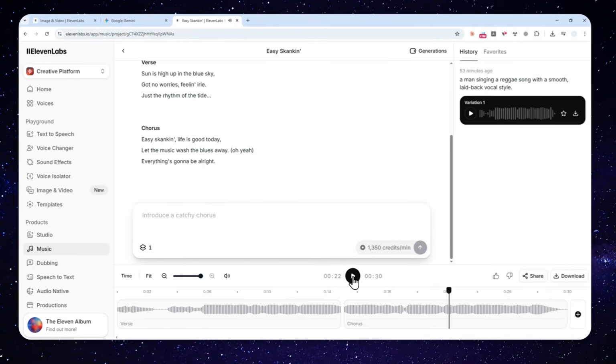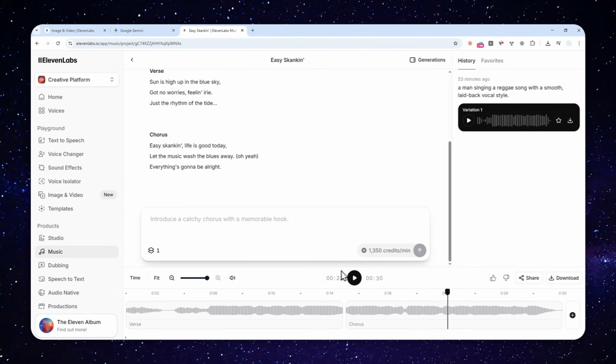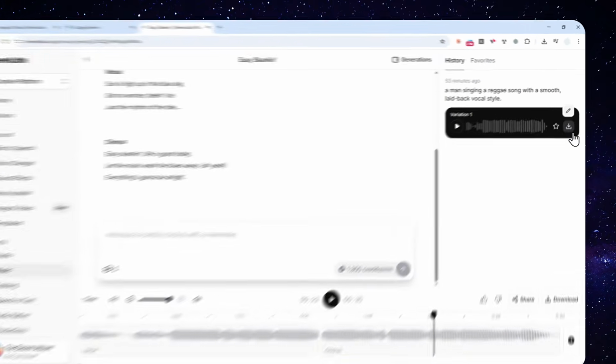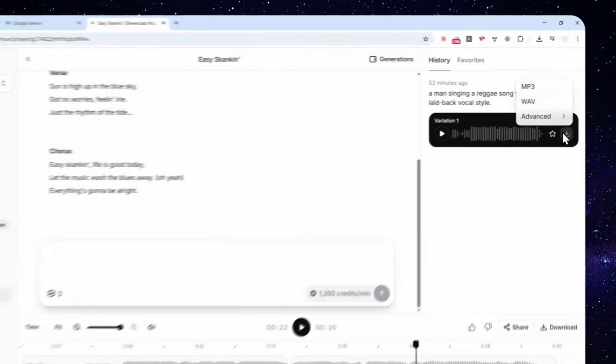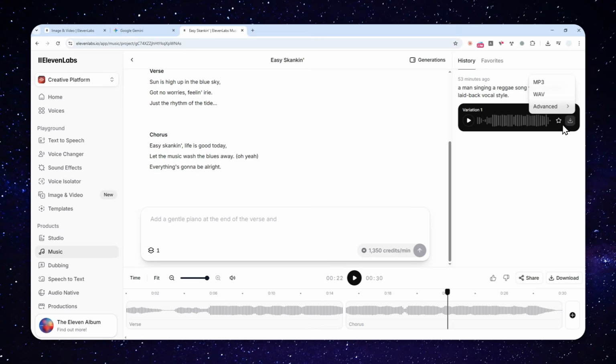Okay, it sounds like that. And basically, if you create music or song using this tool, you must download the content to your device first, because later we need to upload that into the video generation.